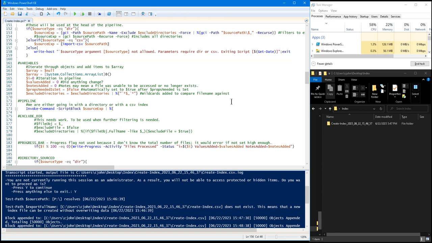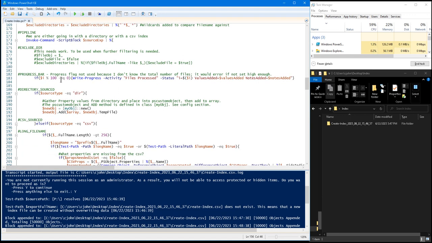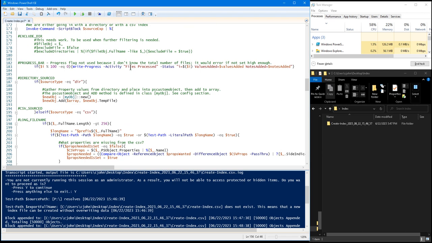Let's see if there's anything else I could pull out of here. Here, the head of the pipeline, Invoke-Command script block, which is kind of cool. Here's the progress bar. I think the flag is progress, let me just see. Oh no, PercentComplete. Yeah, PercentComplete.